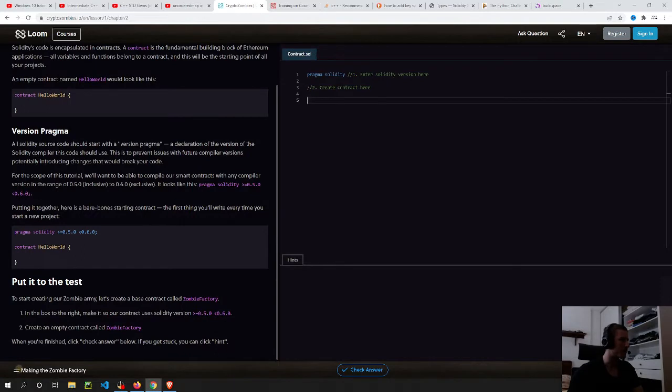Version pragma. All Solidity source code should start with a version pragma, a declaration of the version of the Solidity compiler this code should use. Yeah, so it works like C++, where you have to compile the code and then run it. It's not run by an interpreter. This is to prevent issues with future compiler versions potentially introducing changes that would break your code. For the scope of this tutorial, we want to be able to compile our smart contracts with any compiler version in the range of 0.5 to 0.6. It looks like this. Pragma solidity.